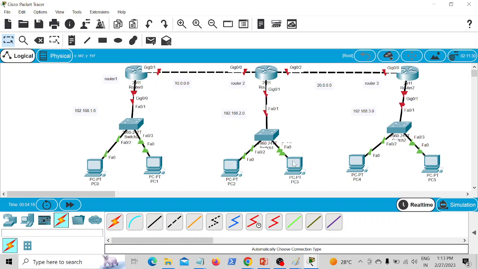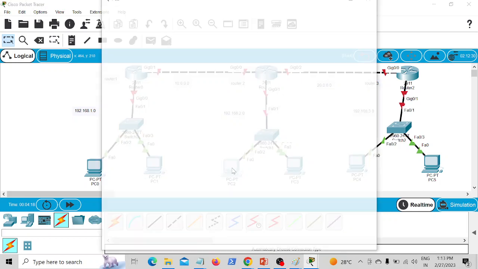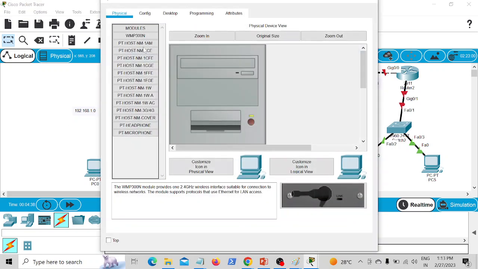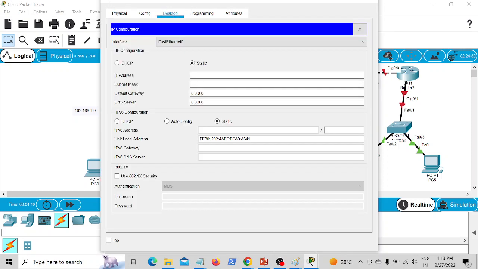Again coming to R2 router, it's a 2.0 network. First PC will become 2.1, second PC will become 2.2. Go to desktop, IP configuration. So it is 192.168.2.1, subnet mask, and its default gateway will be 192.168.2.100. Again I'll go to second PC, desktop, IP configuration, IP address I'll take as 192.168.2.2, subnet mask, default gateway is 192.168.2.100.